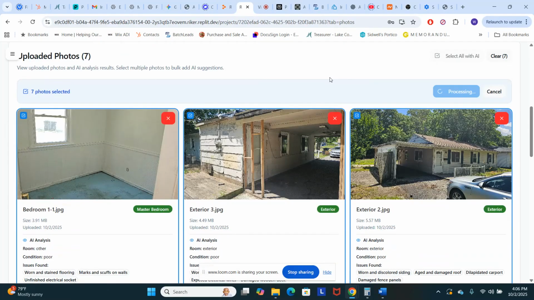It'll take a few seconds because it's going to get rid of any duplicates that it finds, and it's going to put together a comprehensive scope of work that can be clearly and easily understood by any user, no matter what level they are in the real estate game.